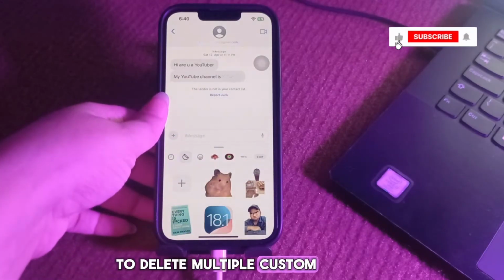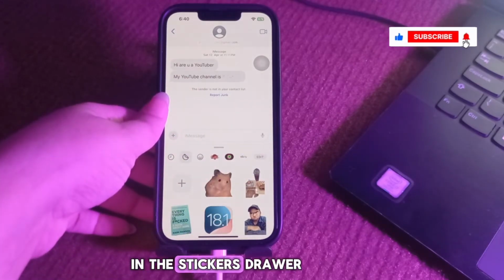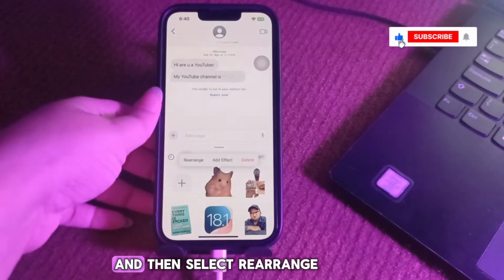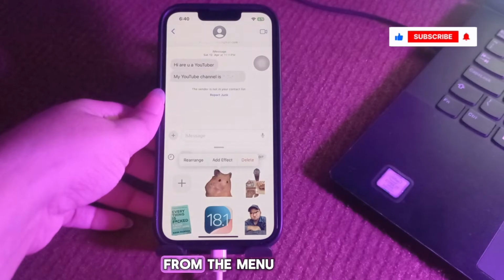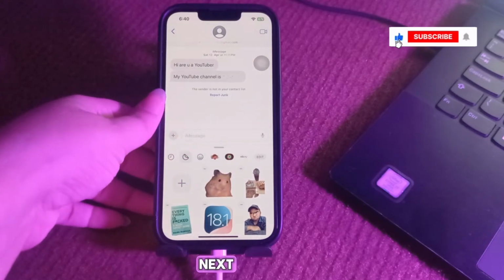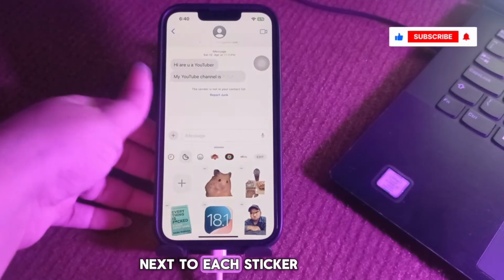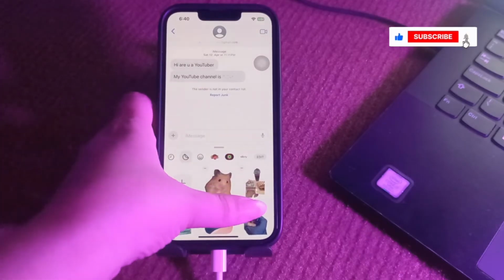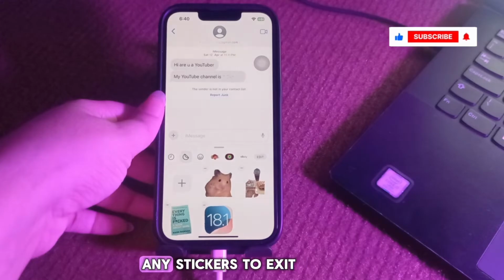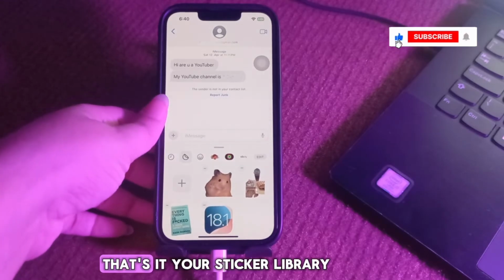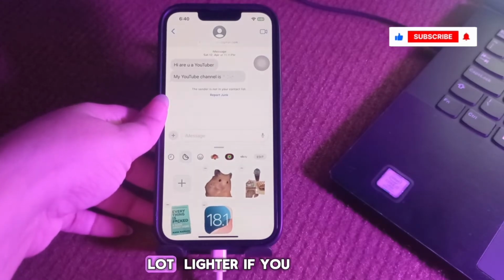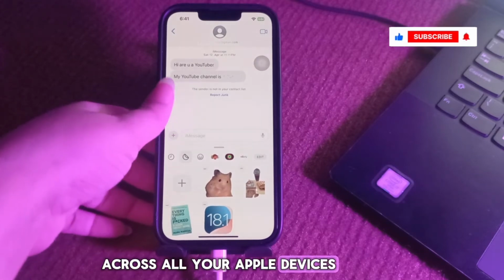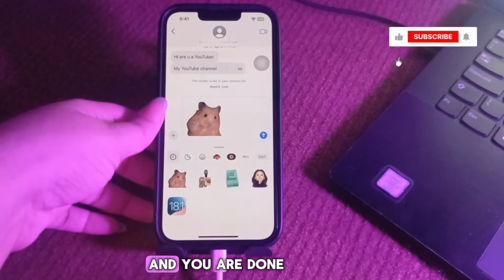To delete multiple custom stickers at once, in the Stickers drawer, tap and hold any sticker. And then select Rearrange from the menu. Next, tap the minus icon next to each sticker you want to remove. Tap the background or any stickers to exit editing mode. That's it, your sticker library just got a lot lighter. If you use iCloud, these changes will sync across all your Apple devices. And you are done.